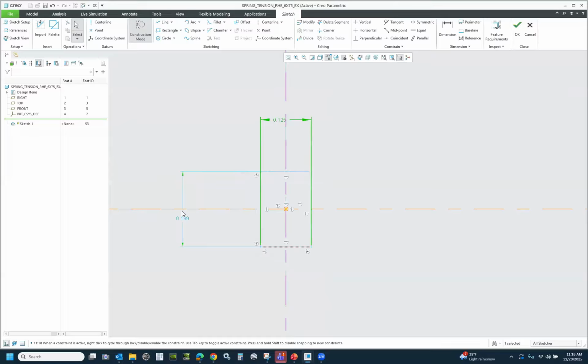Now, I don't want to use equal lengths or equal dimension for these because these holes might very well be different on each end of the spring. So I've got to be able to vary them independently.